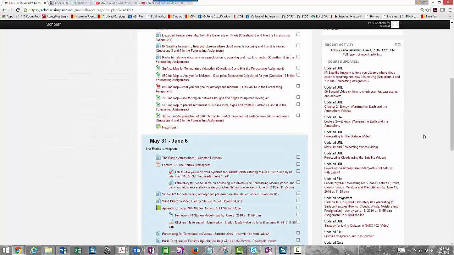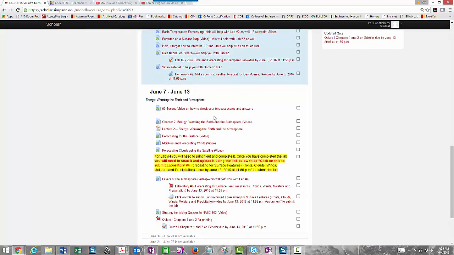If you go to Scholar, and we go down to our second week, June 7th through June 13th, this will be the longest set of exercises that you'll be working on. In other words, this will be the most hours you put in all semester for a particular week. It's because of Chapter 2, which is on energy, radiation, a very important concept in meteorology. And so it's a rather lengthy chapter.